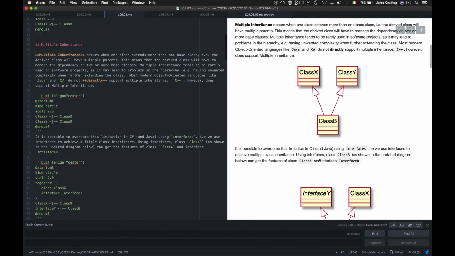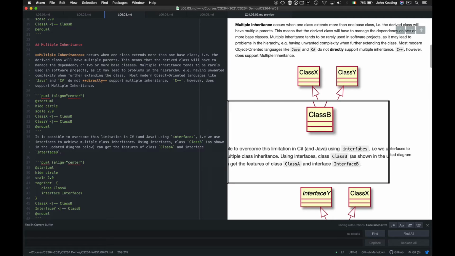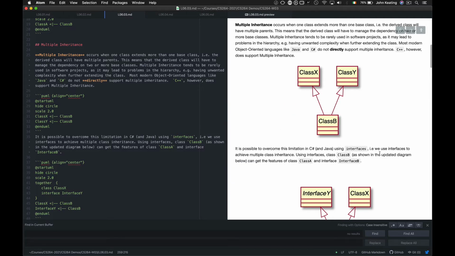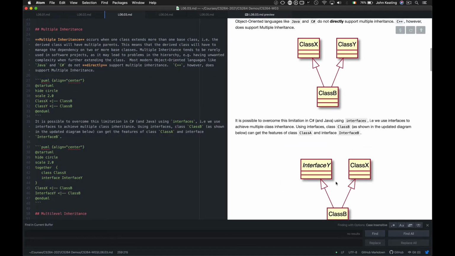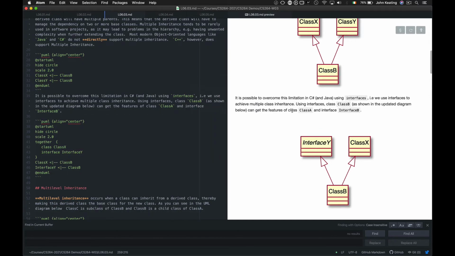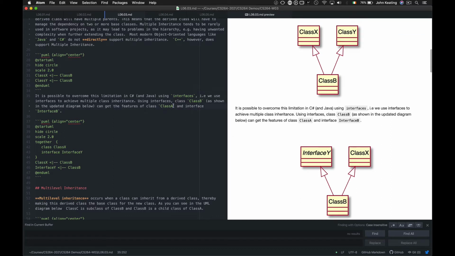It's actually possible to overcome this limitation in C# and Java using interfaces, okay? In other words, we use interfaces to achieve multiple class inheritance, or multiple class-like inheritance. Okay, so using interfaces, class B, which is shown in the diagram here, can get the features of class X and interface Y. Okay, so that should be class X, I should say, because I've changed it here.